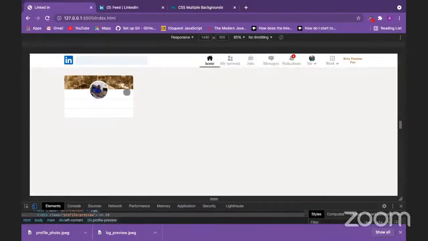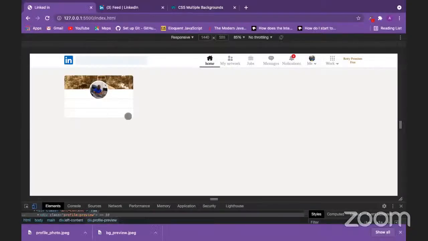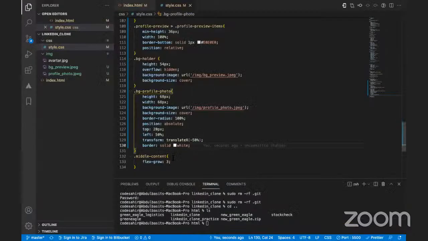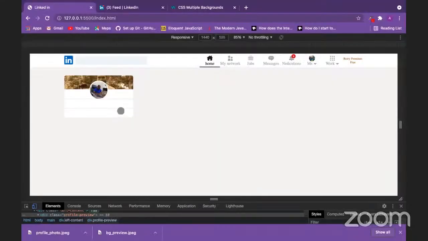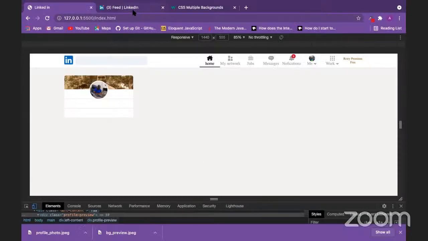So this is one way of achieving it by using the border radius and so on. We could also use the flex box to achieve that, but to save time, maybe we'll do something like that later. Just to save time, let's move on because we have a lot to do.